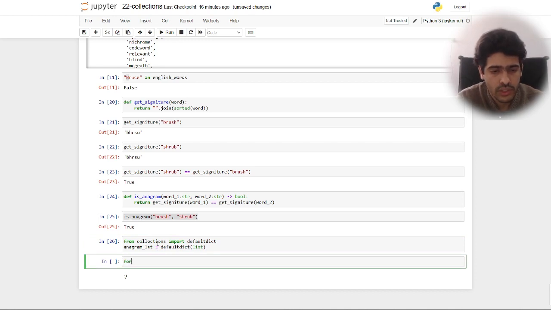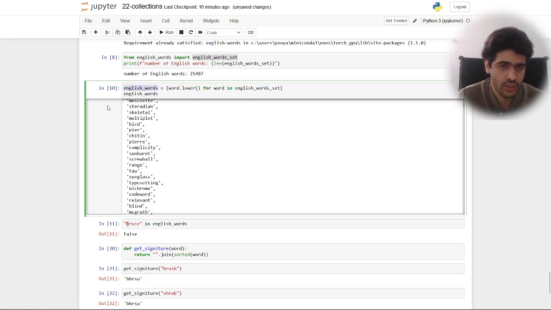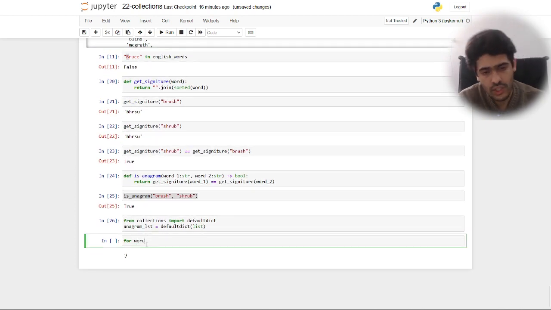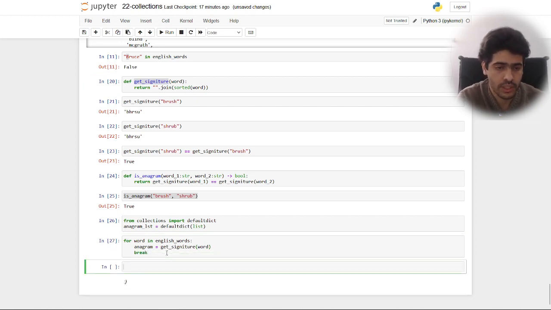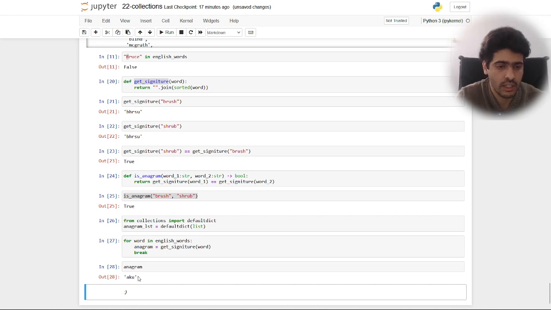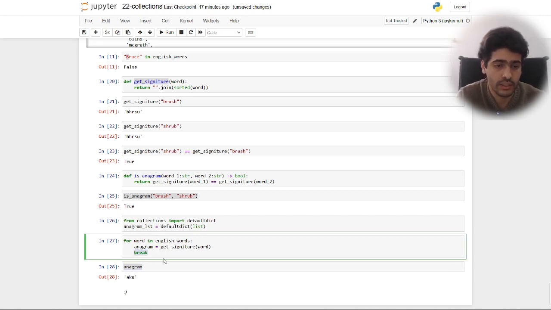So I'm gonna create a for loop over the English words, like this one. I'm gonna say, for each word from these English words, what do I want to do? First, I want to get the anagram from it. So for the anagram, we use get anagram. I'm gonna pass in the word, so it's gonna give me an anagram. Make sure whether it works. Let's check the first anagram, and it said AKU. I don't know whether it's a word in English or not.